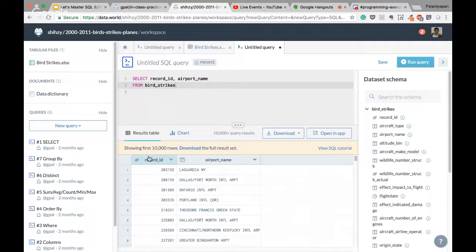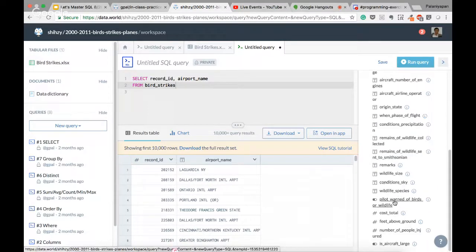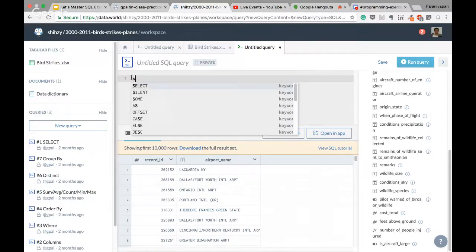All this while, we have been getting all the rows of data for the specific columns that we have selected. That isn't how we typically use SQL. Often you want to filter the results. One of the columns that's very interesting to me is whether the pilot was warned of birds or wildlife or not, and it has the value of either true or false. Let's say I want all the rows in which the pilot was in fact warned of birds or wildlife. How would I go about doing that? Let me type out the code and let me explain what's going on. So I want all the rows, right?